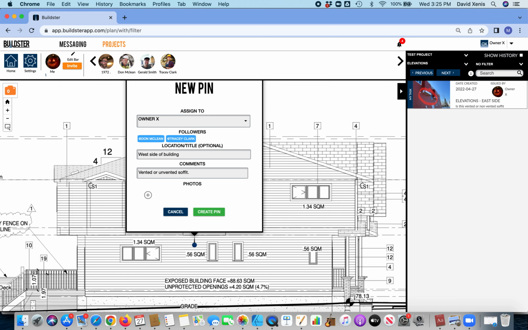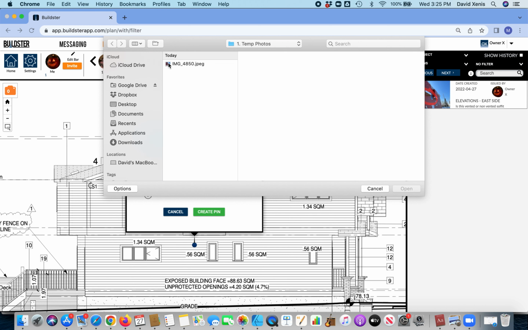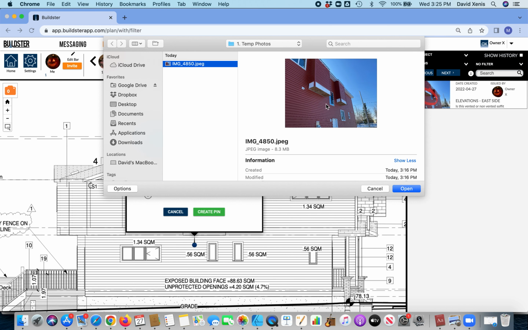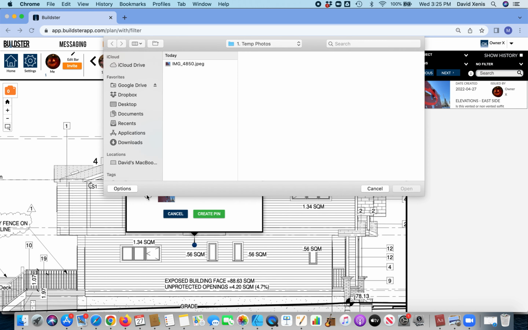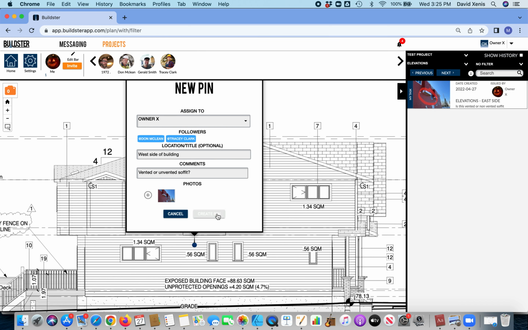So the question I have is vented or unvented soffit. What I'm going to do is attach a photo I have that is saved to my hard drive. And I can click the plus sign and add additional ones if I want, but I'm not going to in this case. And then I'm going to create the pin.